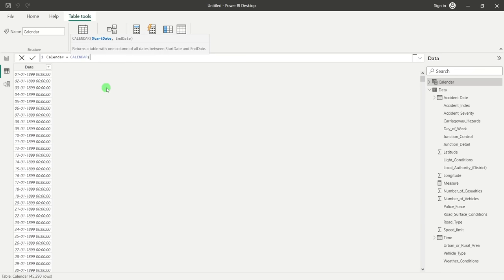This function is asking us to give the start date and end date by which you have to design your calendar. In this case, you can hard code your date also, in double inverted commas, like 1/1/2021, comma, and whatever end date you specify. But we don't want to hard code, right? Whenever our data changes, our calendar should also change. Let's say we use the accident date itself to create the calendar. If the accident date goes into 2023 and we are hard coding 2021 and 2022, this will not change. So it should change with respect to whatever date is entered into our accident date.